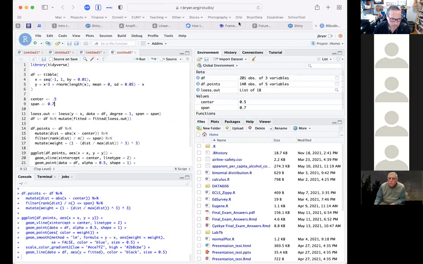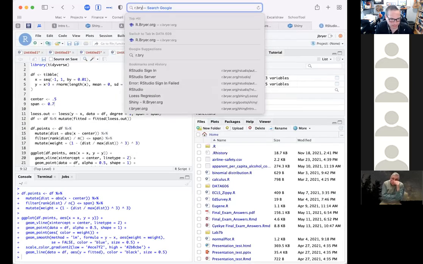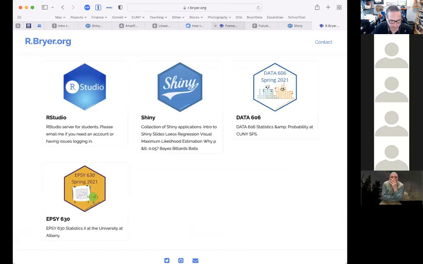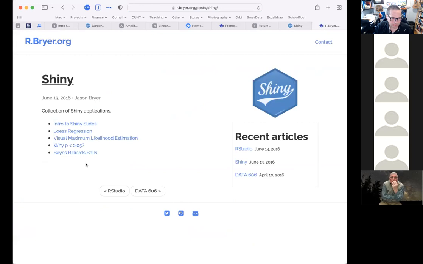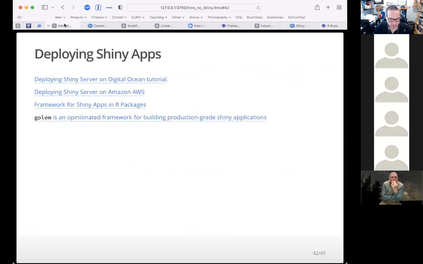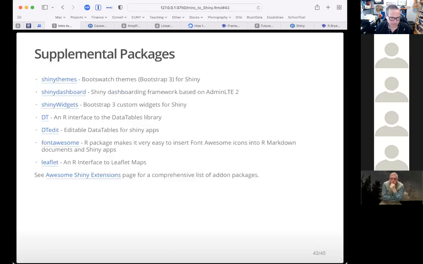And then I have some things that run on my own server. So this r.breyer.org is actually running off of a Mac Mini next to me. I have RStudio running and I have some Shiny apps that I can just run off of there. So that's another way of doing it. There are a lot of options, and I'm just giving you some resources to find that.